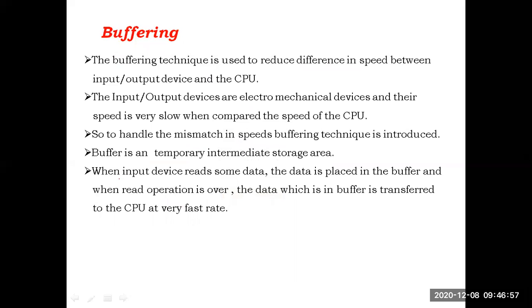For example, from the keyboard, we are giving the input data. I am typing some text from the keyboard. Whenever input devices are getting data, all the input data will be placed in the buffer. After that, the read operation is over. That means the input data read operation is over, and the entire input data in the buffer is transferred to the CPU at a very fast rate.